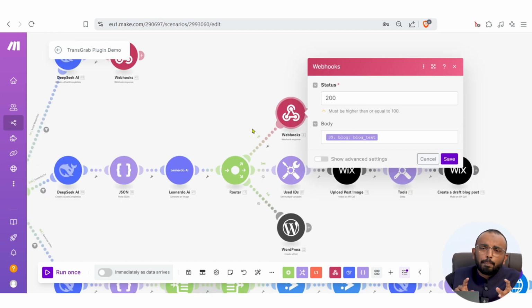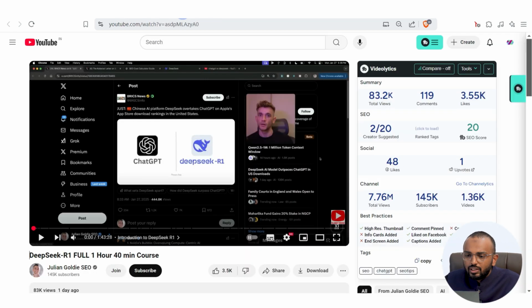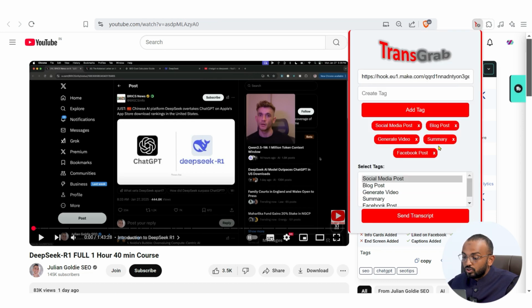Now let us go to our plugin and test these two routes and finally go to the short video generation in detail. So let me go to the DeepSeek module. Let me open the plugin. Okay, so we have to generate the social media post, right? So let's click on the tag social media post because our Make scenario is configured with social media post in the route, right, as a tag in the condition to generate the post. So just select the tag and click on send transcript.